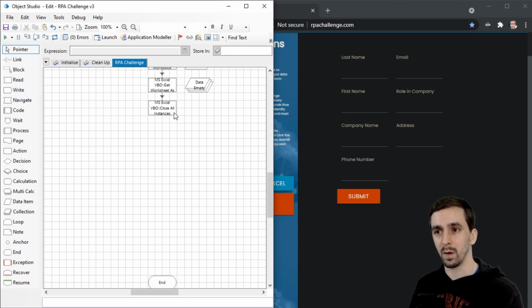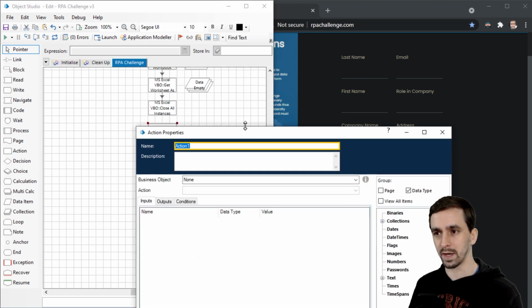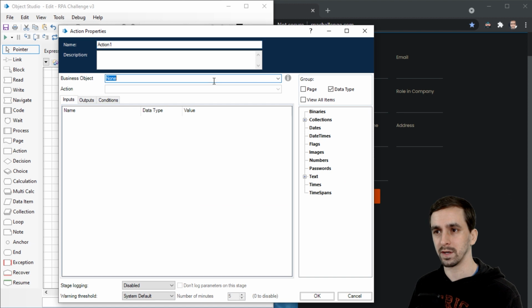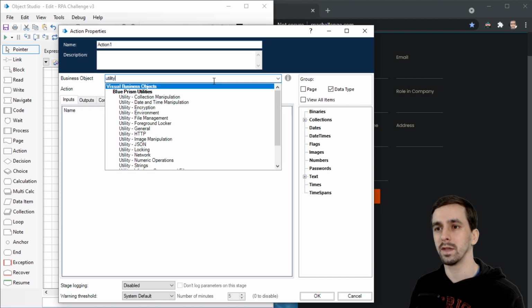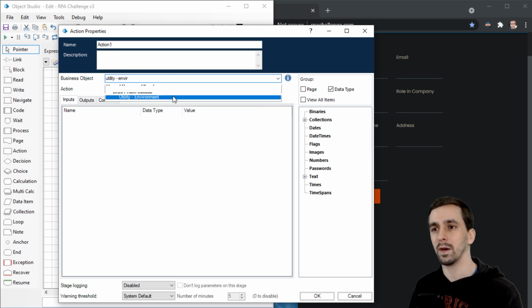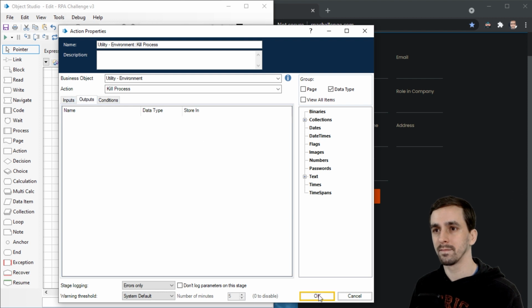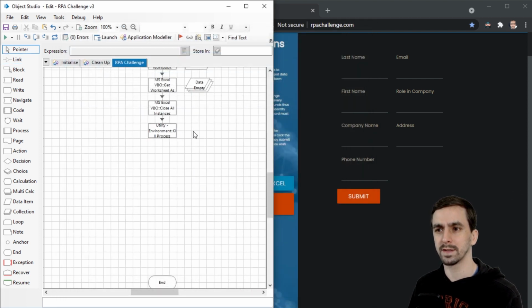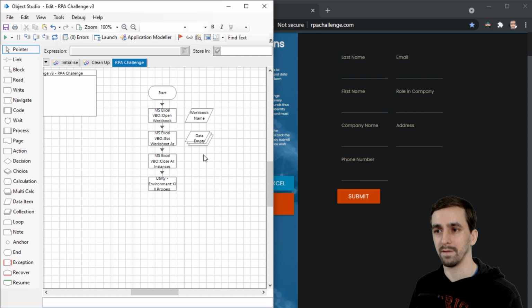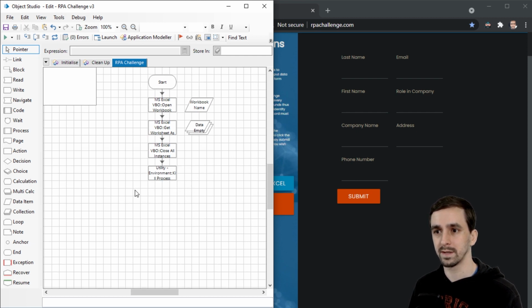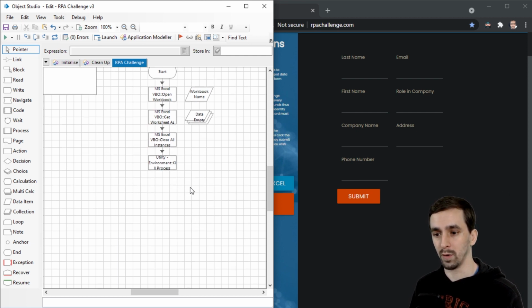So the first thing I know I want to do, because of some issues I've been having lately with Chrome automation in Blue Prism, I'm actually going to bring on here an action from the utility environment VBO to kill the Chrome process before we open it. I don't know that it's 100% necessary, but it definitely makes my life easier when that's the case. Now that's going to kill all my Chrome windows.